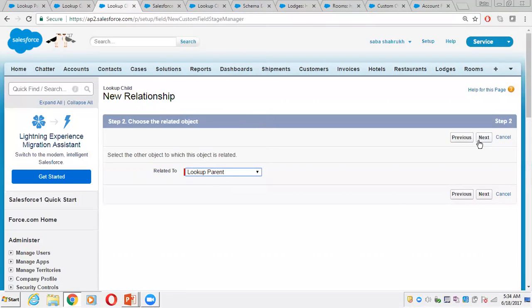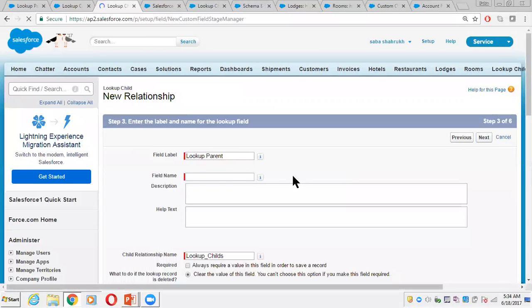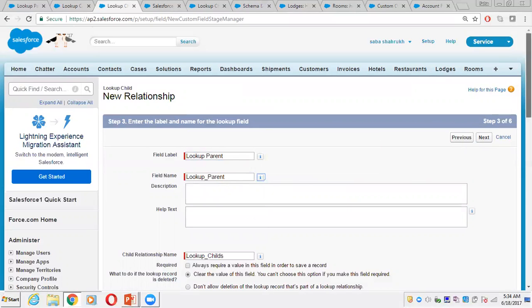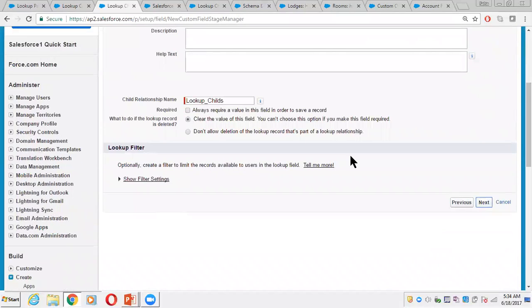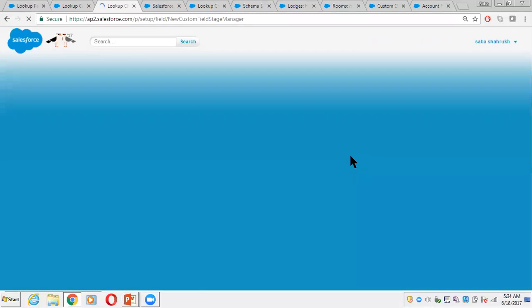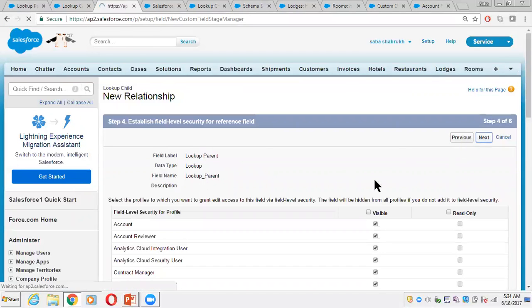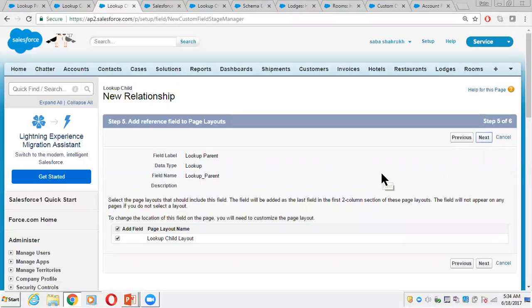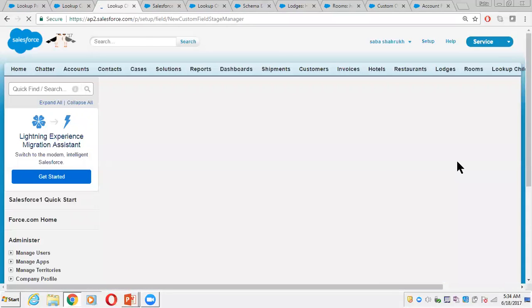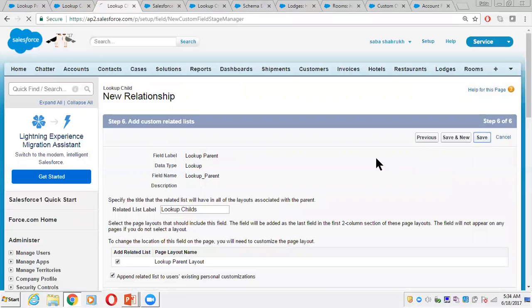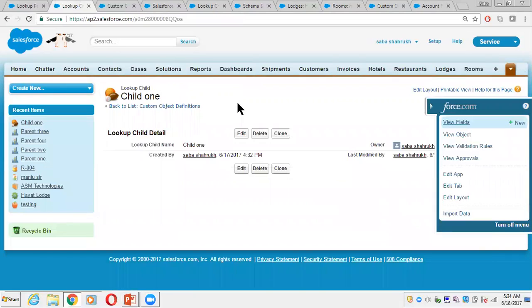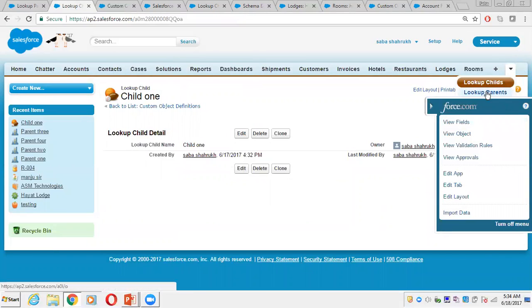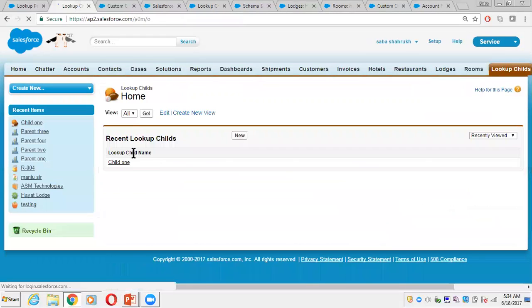Lookup parent. We click next. Field name. And then click next. Okay, we click next. Click next. And then click save. Okay, so now if we go to the child record, lookup childs, we already have an existing record.